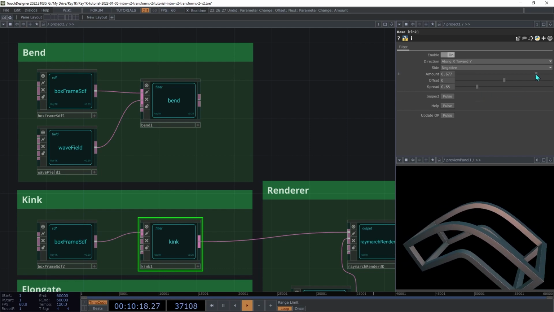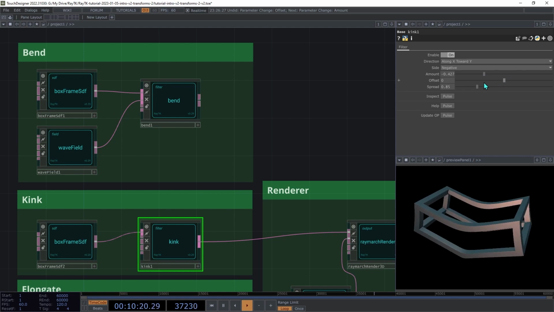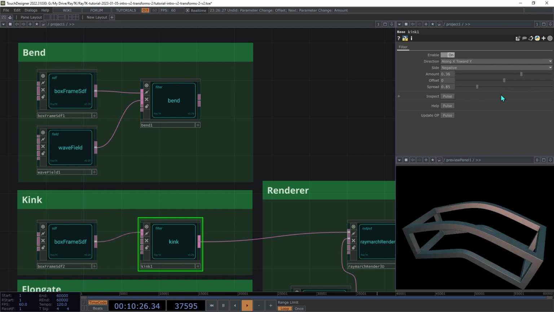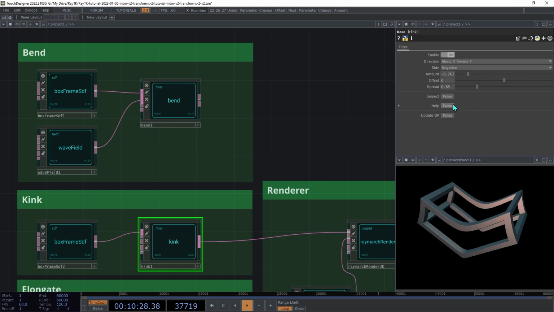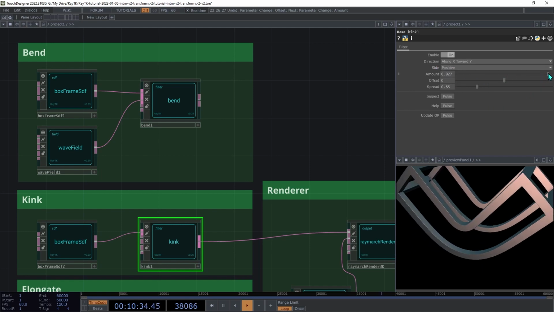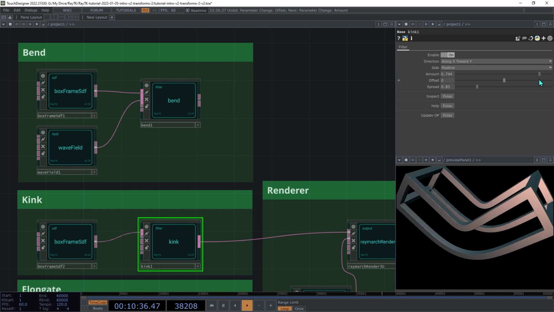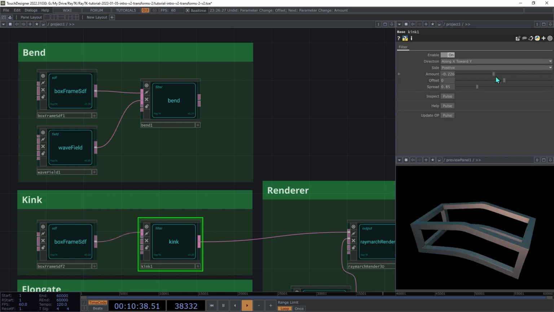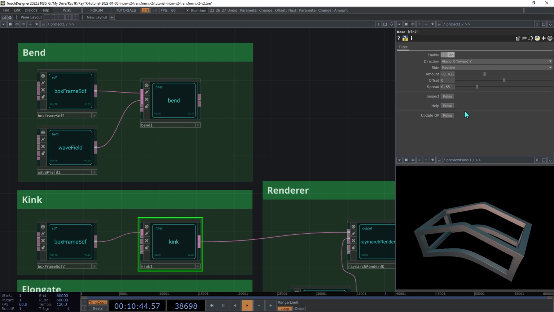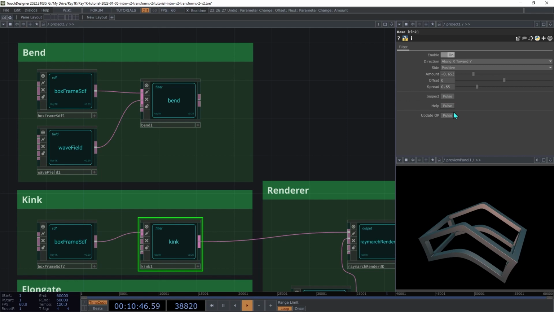Try decreasing the amount to a negative value, and you'll see how it behaves a little bit differently when it's going in the positive direction than the negative direction. So you can use this side parameter to flip it so that it will bend, in this case, towards positive y, which would be upwards, and then you get that kind of reversed effect when you're going downwards on negative y.